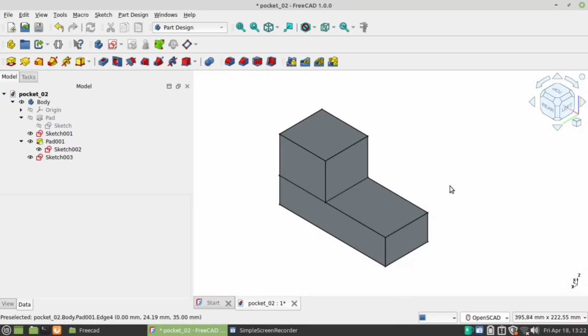Struggling with pockets that cut too deep or not enough? Discover how FreeCAD's Two Faces option delivers a perfect pocket depth every time.